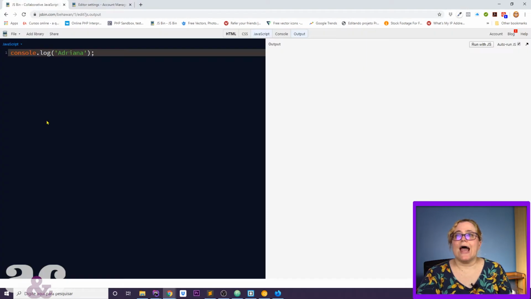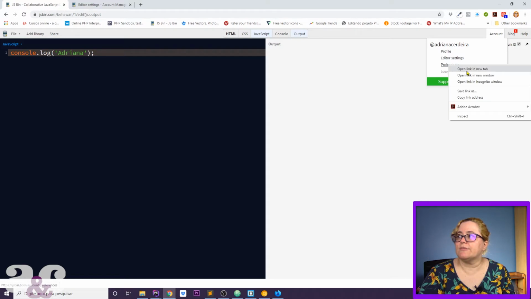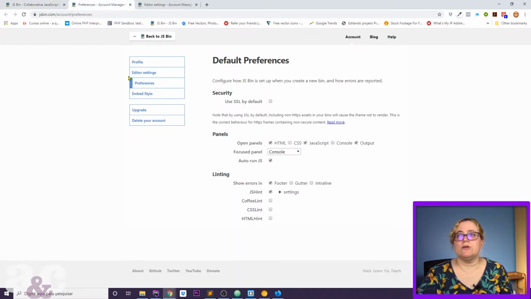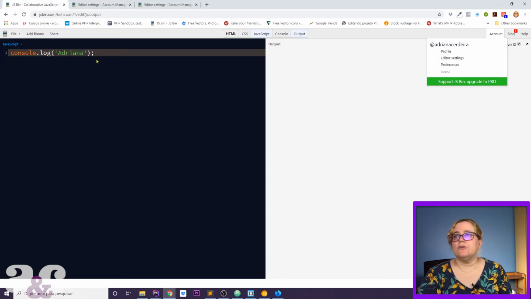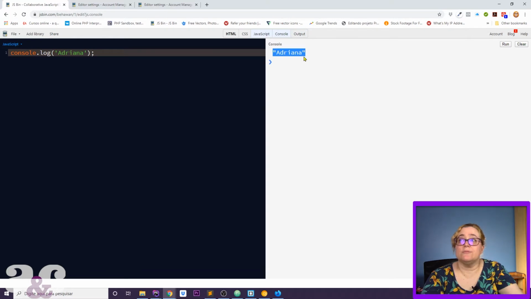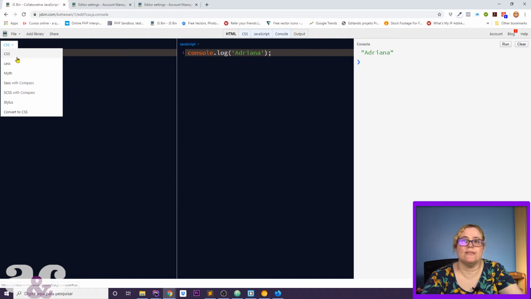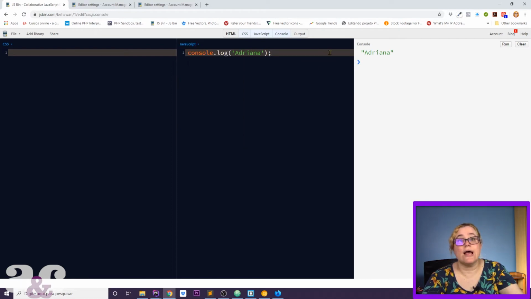If I'm logged in, I can customize this. I can come to account and preferences, and I can come here to editor settings, and I can customize my font size. So see, my font size is 22, my theme is Blackboard. So here you'll see that if I console log this, I run this, and this font is bigger. Also my parser, I can choose the parsers here. You can see Less, Stylus, Sass, and CSS. JavaScript too, you can choose a parser here that's gonna help you.